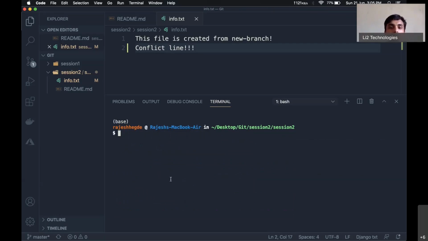So let's merge the branch. Git merge. I am in the master branch. Okay, I did not commit the changes. That's why the diff wasn't working. Git commit.